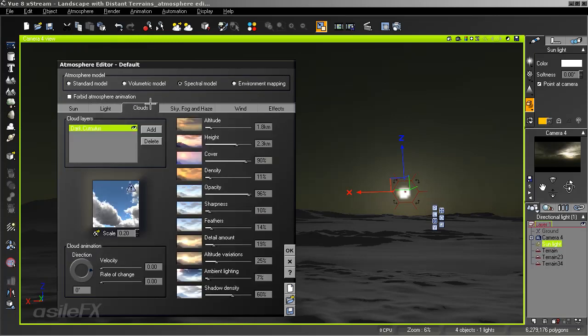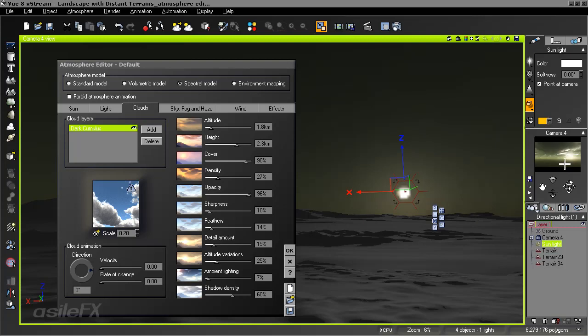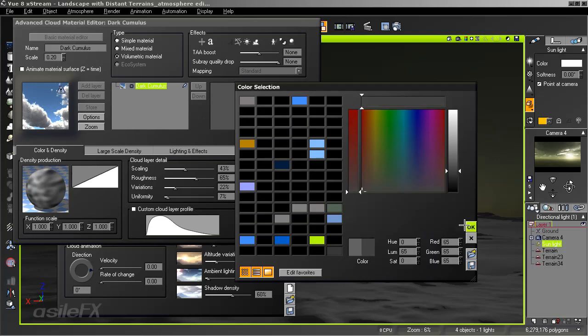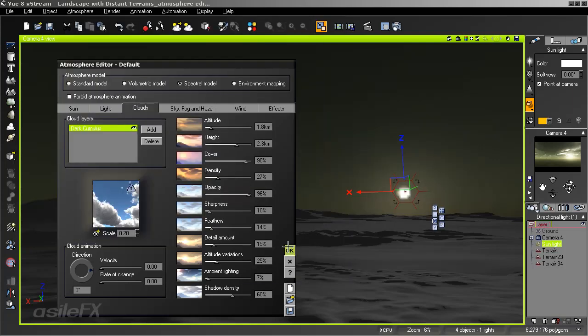If we did want to further darken the clouds, at this point now we could use the density and really block out a lot of the light by doing so. Also going in to edit the material and making it closer to black.